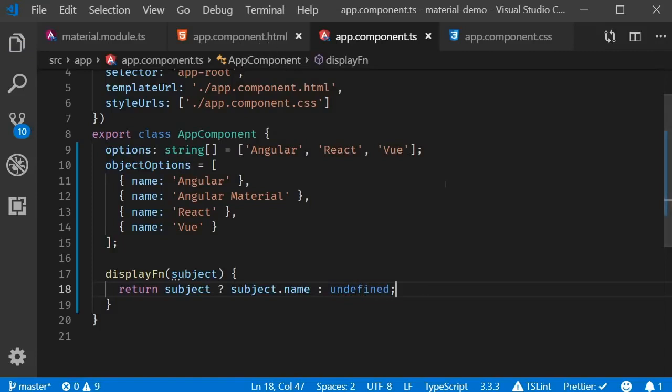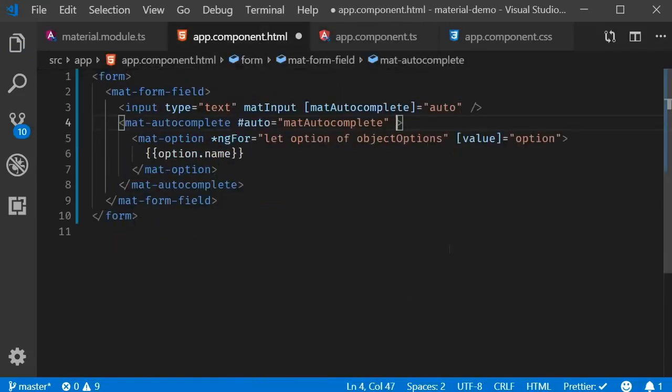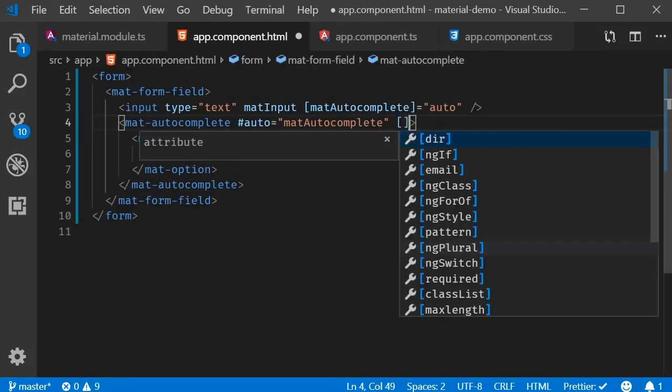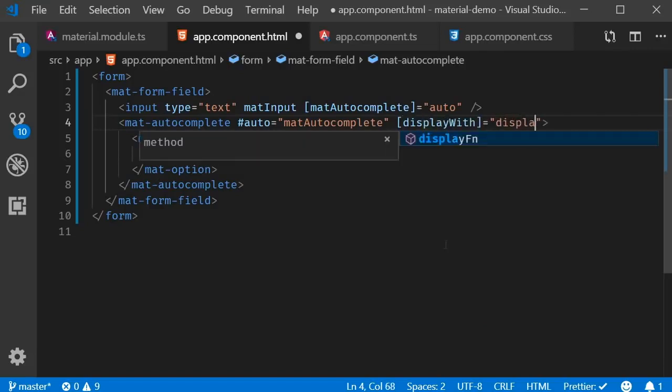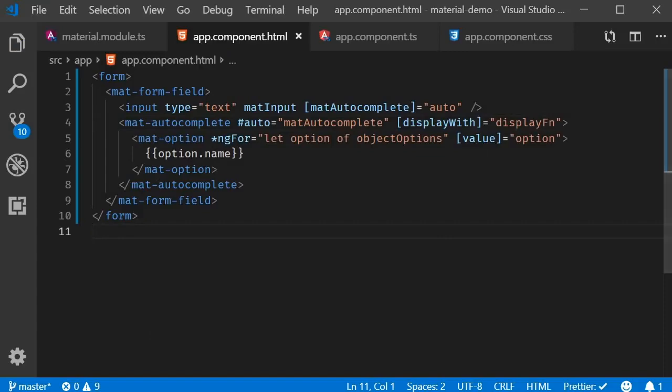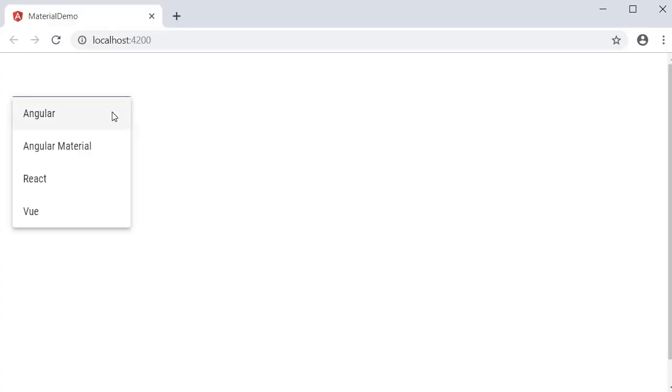Now in the HTML, on the autocomplete component, we add the displayWith directive and assign the function. If we now take a look at the browser, the autocomplete works as expected. The display value is Angular, but the selected value from the autocomplete would be the entire object. Now this is great, but what you might be looking for is the filter autocomplete. As you start typing in the text, the options are narrowed down.